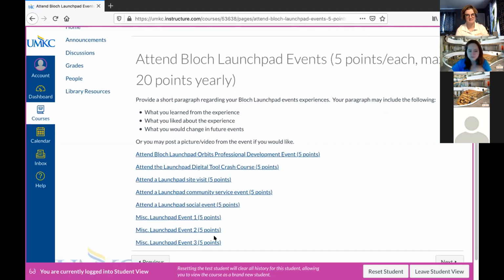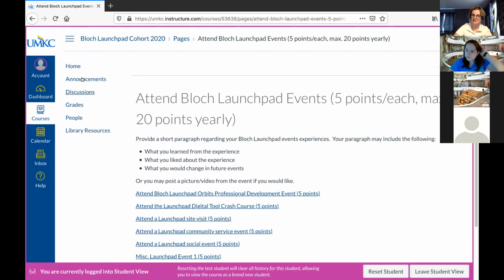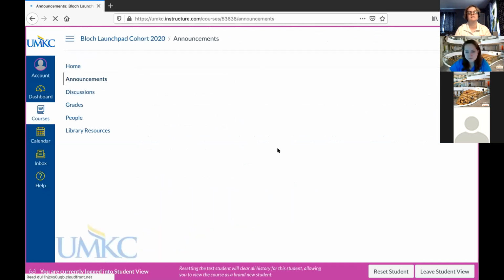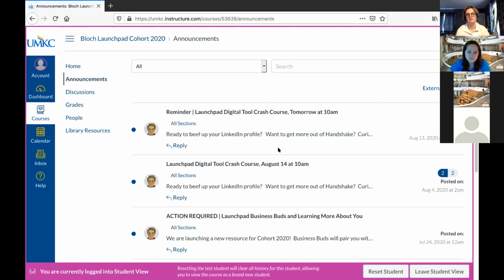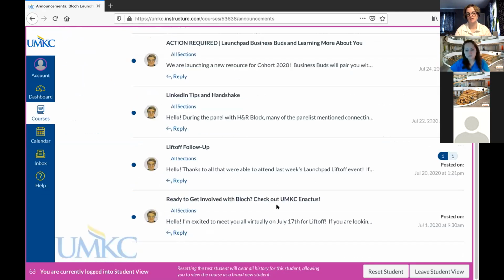There is kind of a competition in each cohort. So the folks with the top 3 amounts of points will receive prizes at the end of the academic year. Something else worth mentioning is announcements. You'll notice that I'll send a lot of our emails for Launchpad through Canvas. The reason I do that is because if later you're like, oh man, I can't find that email that Brittany sent me, you can just log into Canvas and all the messages are under announcements.